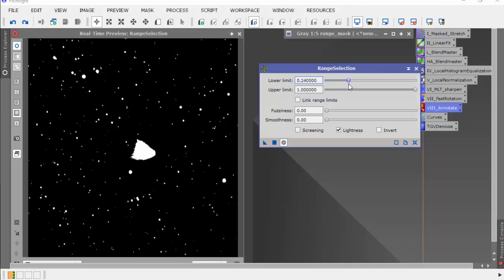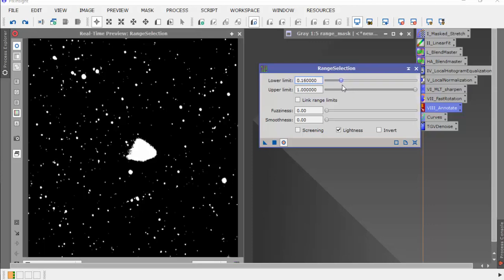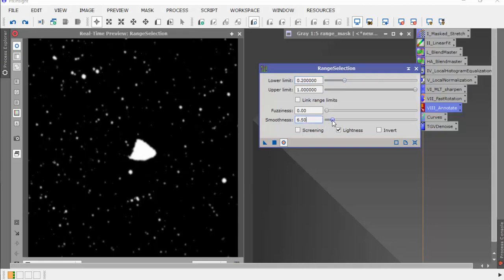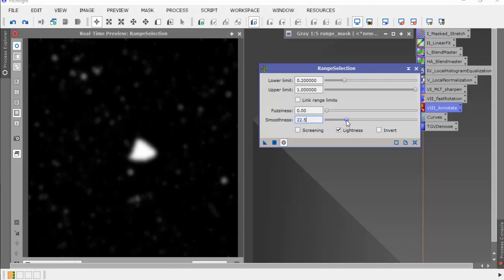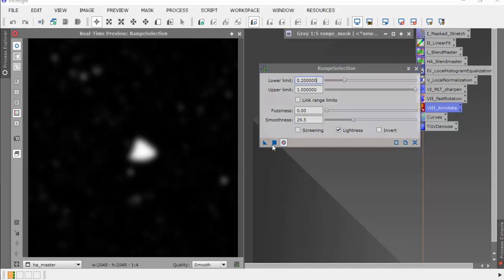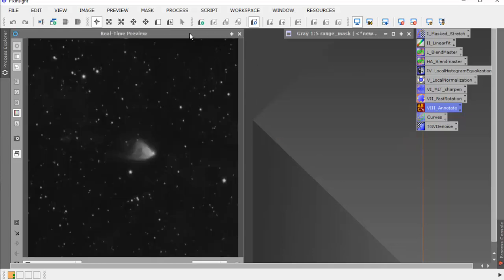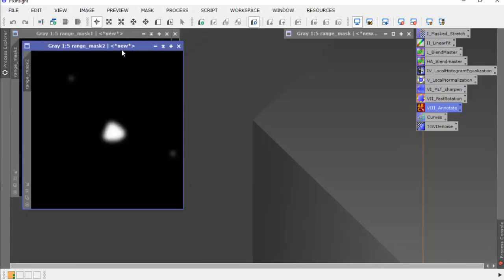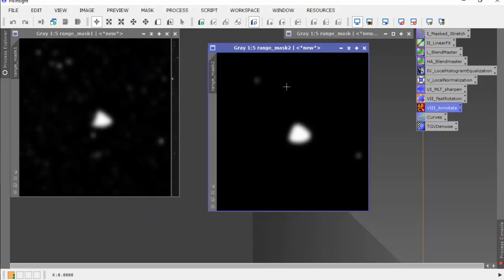Don't want to make it too small. Don't want to make it too big. So there is probably good. Under smoothness, move the smoothness slider to the right, like this. Hit the square box to create your mask. Shut down range selection. Shut down your preview. And there's your start of a mask.